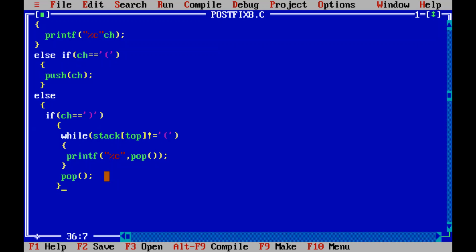So here we will be popping out all the operators on top of the stack, and then we will be popping out the left parenthesis. Got it? So this is what happens when a right parenthesis is encountered, or when we scan a right parenthesis. Now, what is the next case?